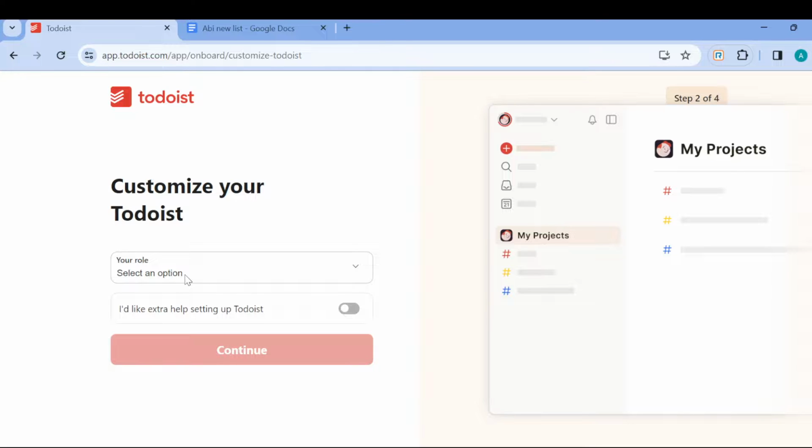In this tutorial, I'll be showing you how you can customize your Todoist dashboard. As you can see, this is how my screen looks, and you can see the option to customize your Todoist. Now, customizing your Todoist dashboard is a step that you need to take immediately after you've created your account.